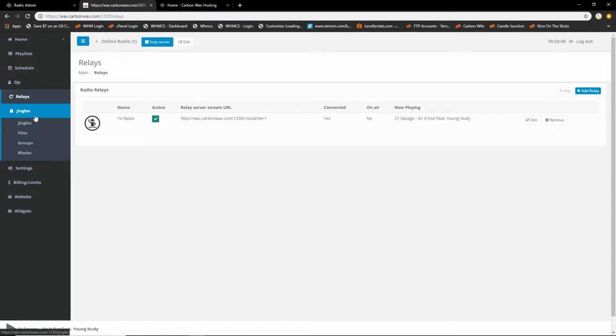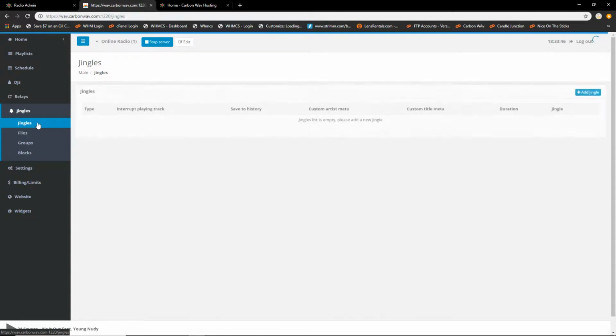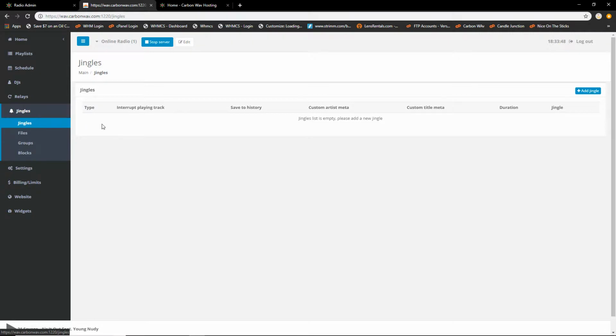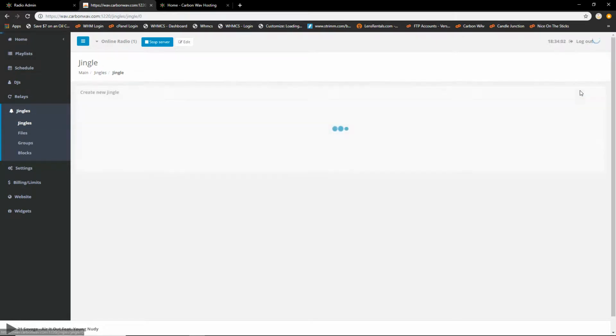So we're going to move over to our jingles, which is known as our commercials. Jingles, click here, the jingles tab, and slide over to jingles. You can see the type. Does it interrupt playing tracks? Does it save the history? The metadata, custom, title meta, the duration of the jingle, and the actual jingle.